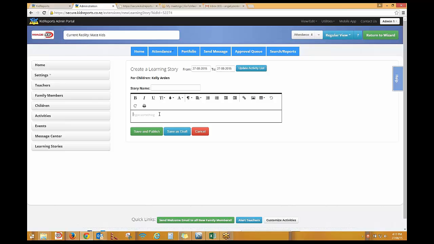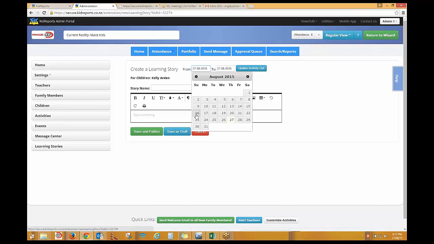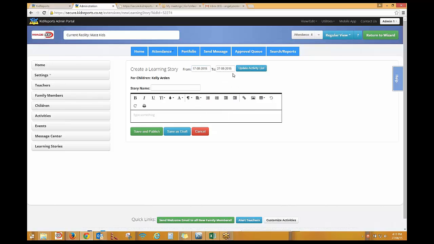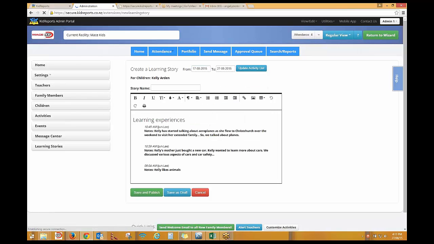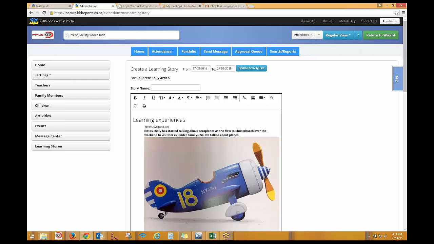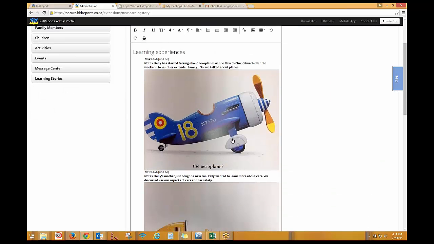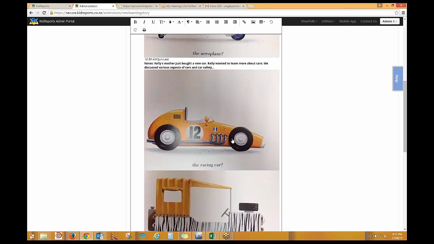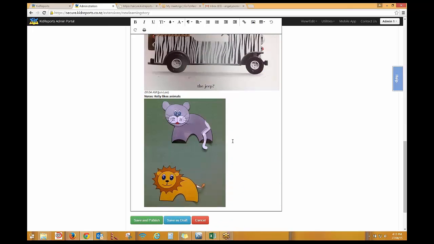So the idea here is that whatever the teacher has recorded, this is for today, nothing has been recorded for today, but let's go back, say, last week, and I would say update. When I do that, you can see that all the notes that the teacher has recorded, including the photos, the pics, have all come into the learning story.